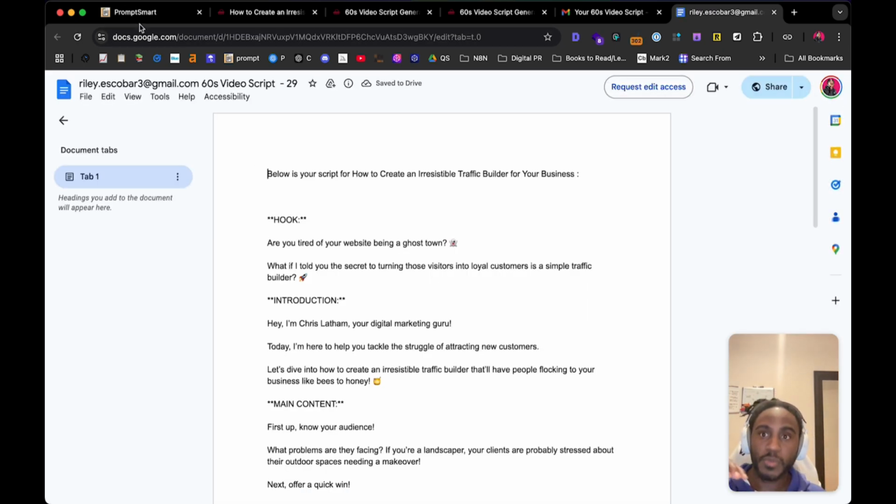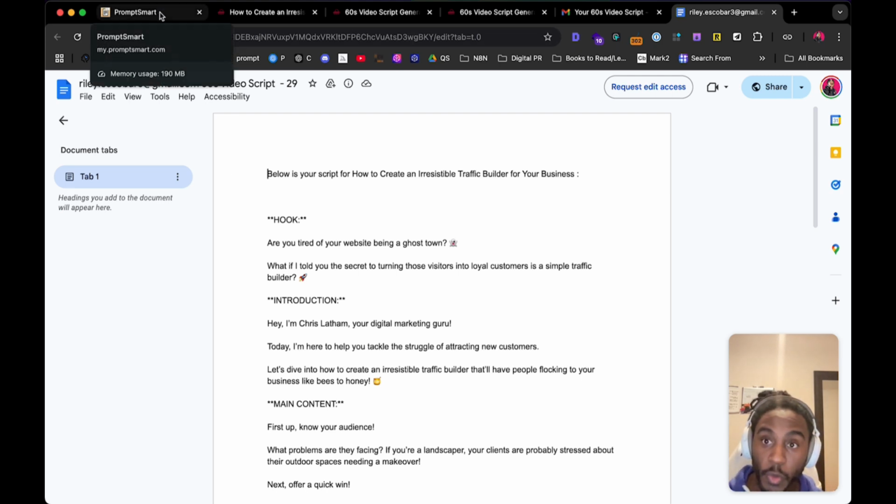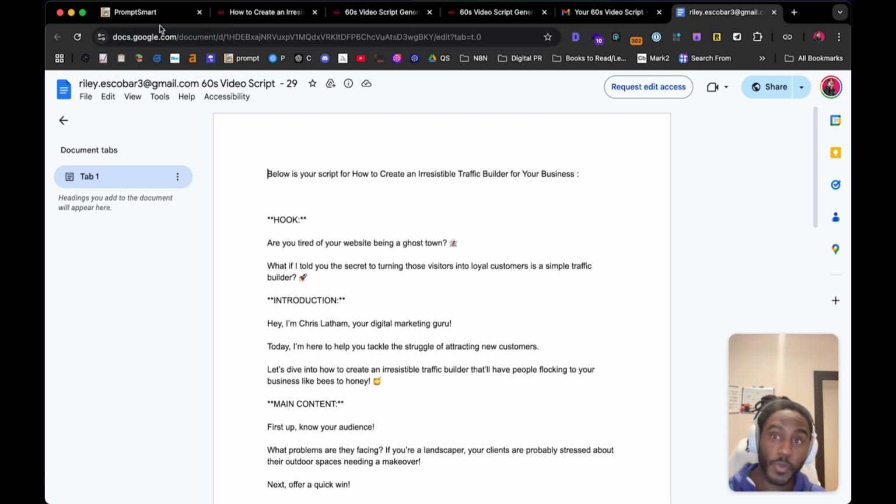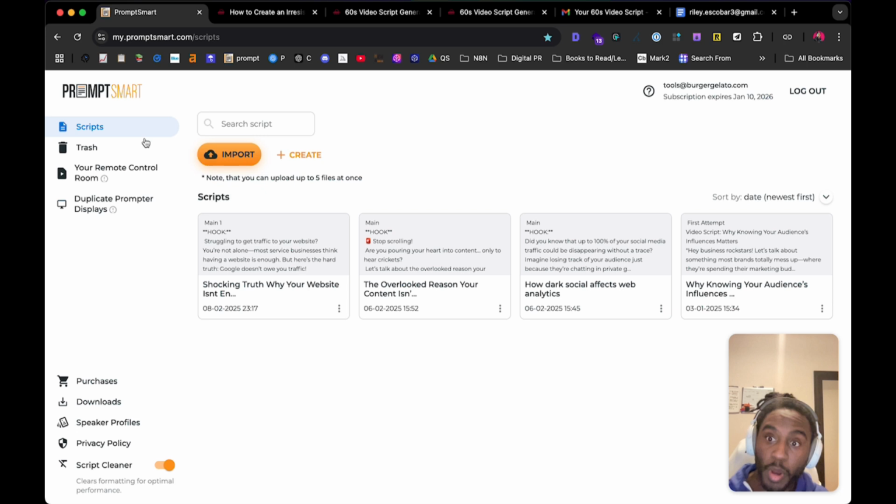Now when it comes to getting the prompts from the desktop software onto your phone, the best software I found for recording from your cell phone, where you can read the transcript from your phone while looking at the camera without having to break eye contact, is PromptSmart. Highly recommend getting them.